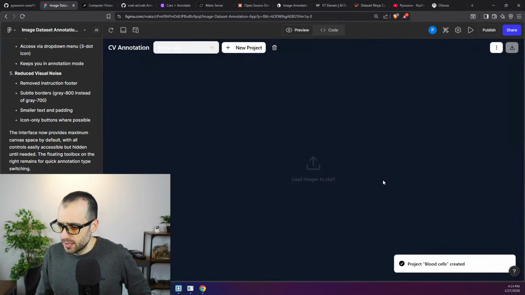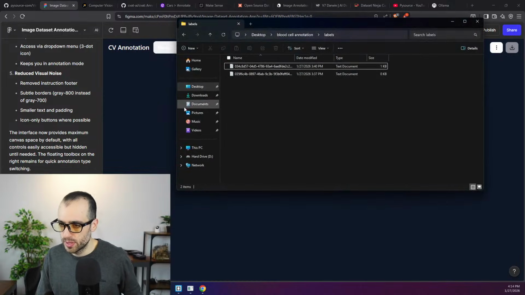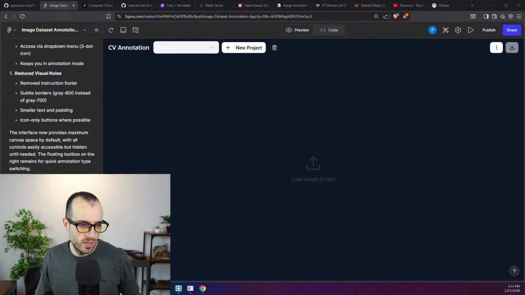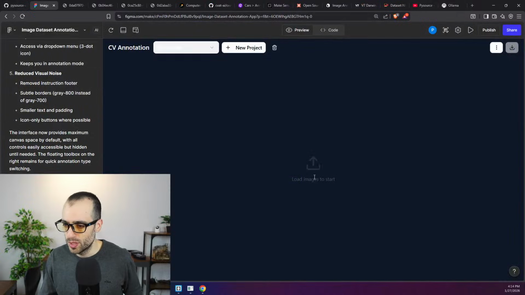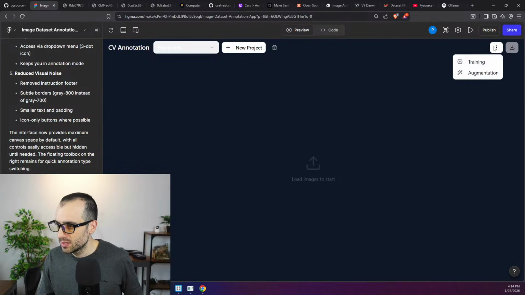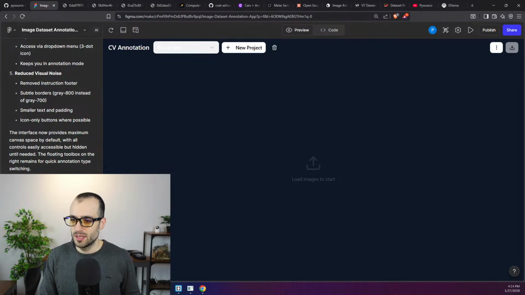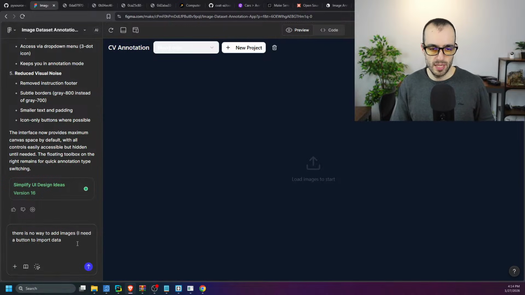Blood cells project created. Nothing is there, probably I need to import the images. Let me import some images from my desktop. So I have a blood cells dataset. I'm going to import a few images, which didn't work. Training. So there is no way to add images. I need a button to import a dataset. Okay, I'm writing where you cannot see, here on the bottom left.